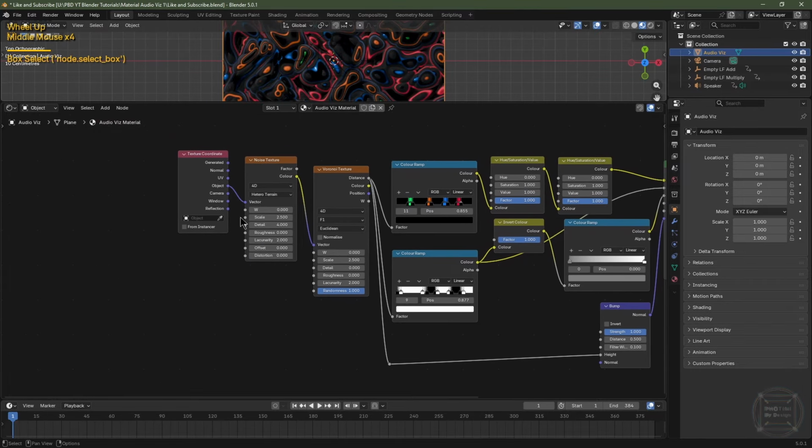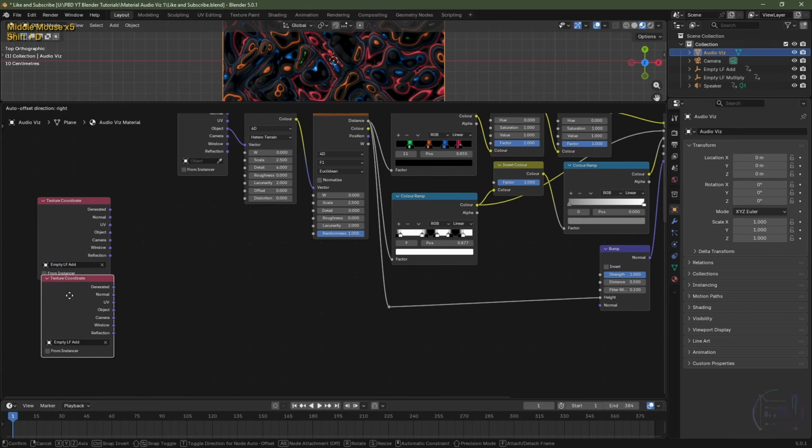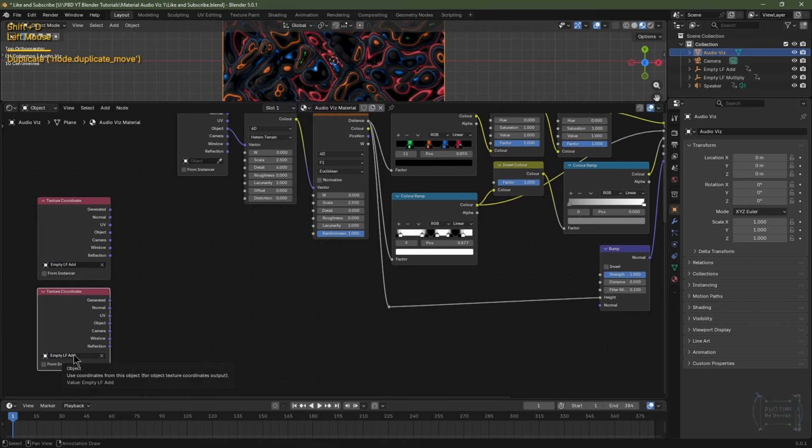So I'm just going to select this texture coordinate. So with this texture coordinate, I'm going to hit Shift D to duplicate. I'll just increase this node, and in this box where it says object, I'm going to select the empty LF add. I'll then hit Shift D to duplicate. I'll pop that here, and in this box I'm going to select the empty LF multiply.